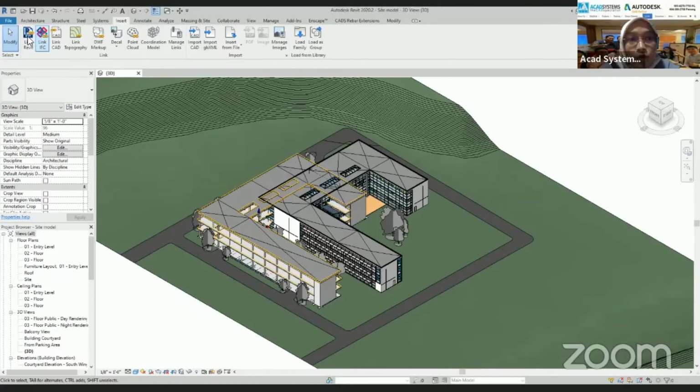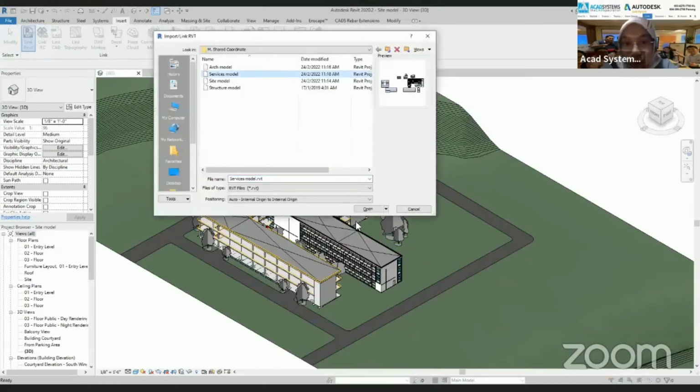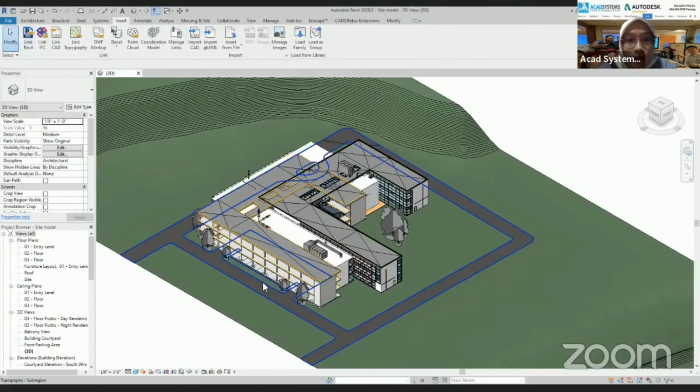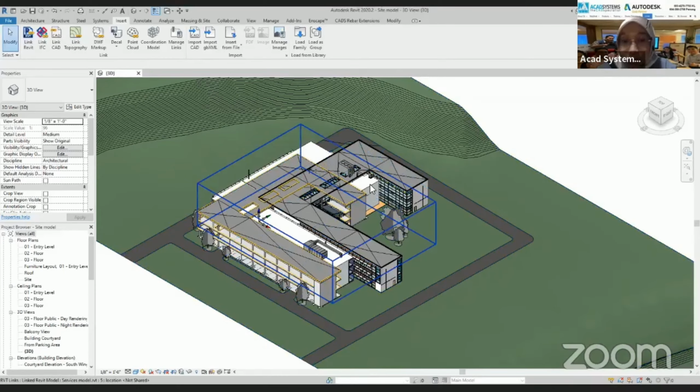So the next one, I'm going to link as well the services model. Open. And then if you see over here, when I link the services model, the services model as well is not coordinate or is not synchronized with the origin coordination.